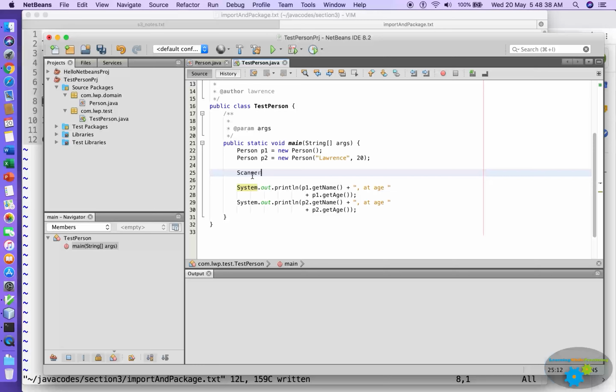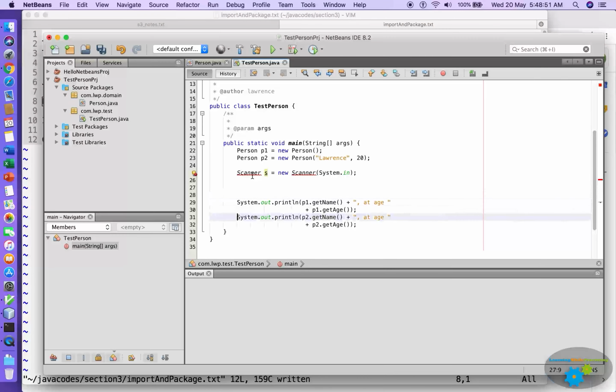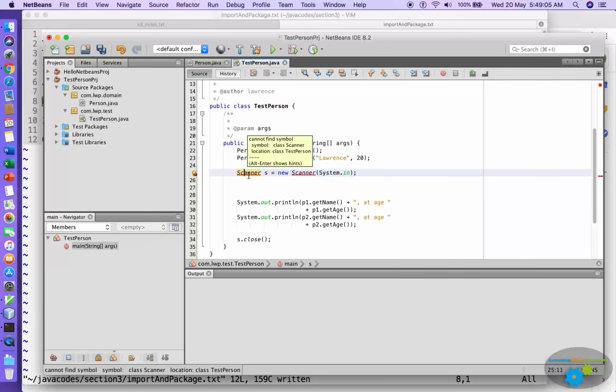So Scanner s is equal to new Scanner, and then I'll use System.in. Okay, and then I would close System.in here. So I open the stream in this line, and I'll need to close it. Unfortunately, this line of code causes a compilation error because the compiler right now doesn't know the Scanner class. It says cannot find symbol.